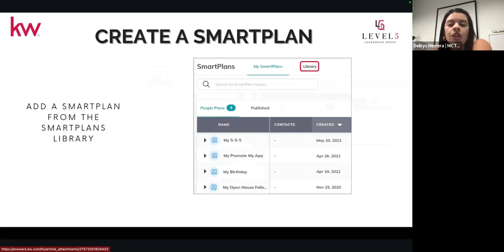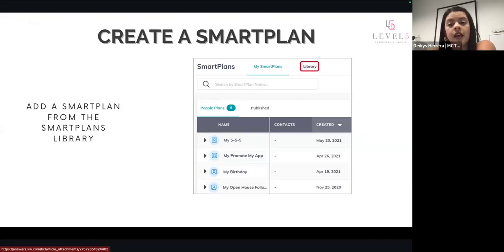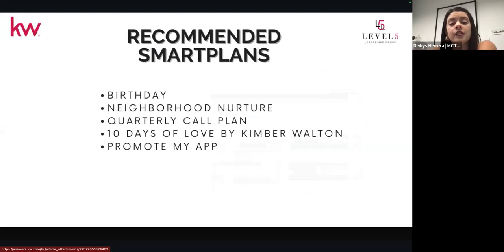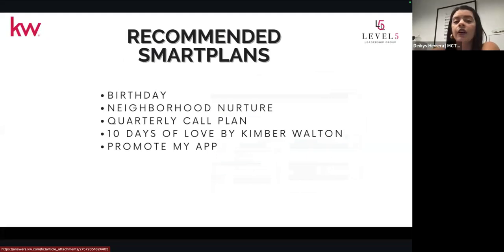All right. So what I'm physically going to show in Command is the Smart Plan library. So within that same Smart Plans area, at the top, you're going to see a library option. That library option is going to be filled with different smart plans that have been published by either Keller Williams International or other KW leaders or agents. I am a firm believer in working smarter, not harder. So here are some recommended smart plans for you.